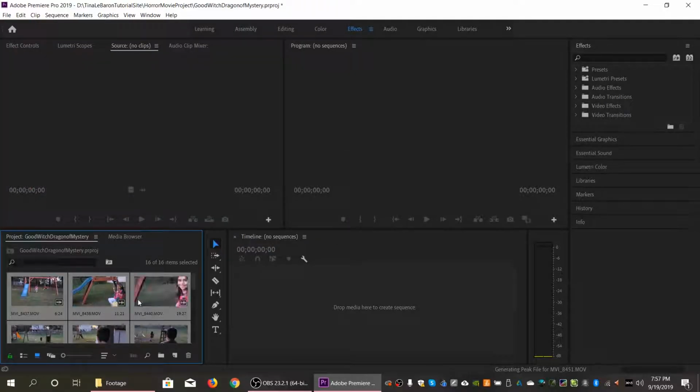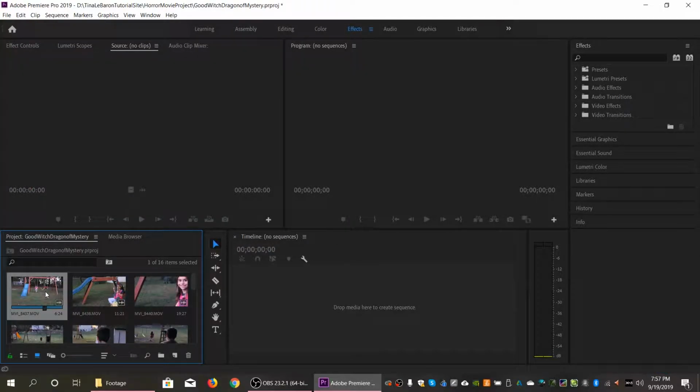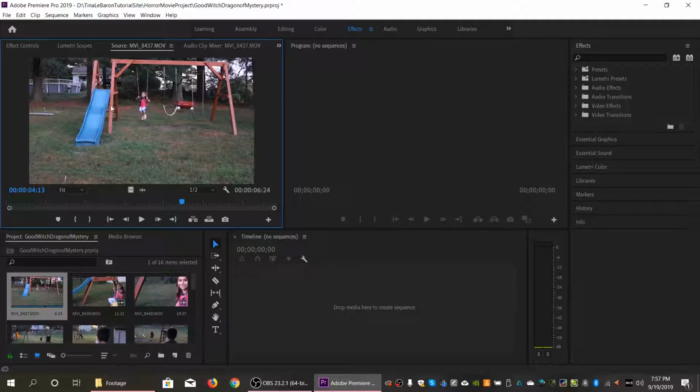So from here, I know that we actually shot this movie pretty well in order, so we double click and our footage will show up in the source window. It's not in the timeline, so we can drag a clip to make a timeline and it will automatically set it.